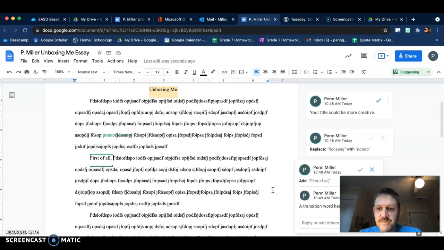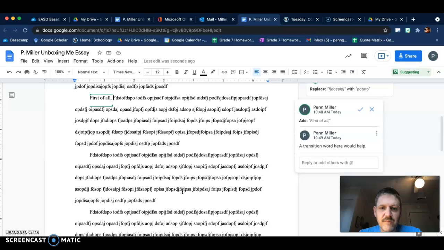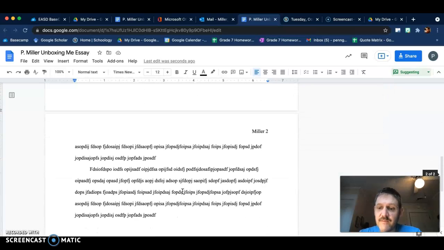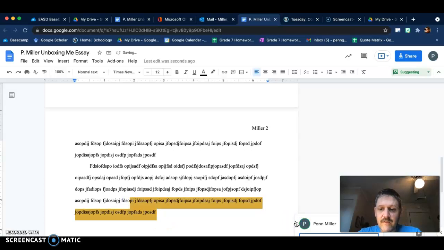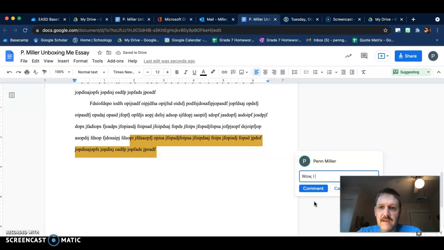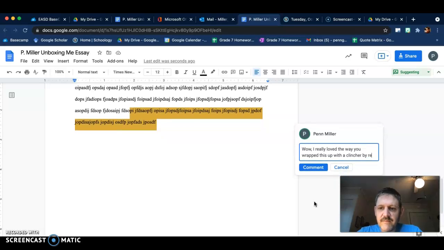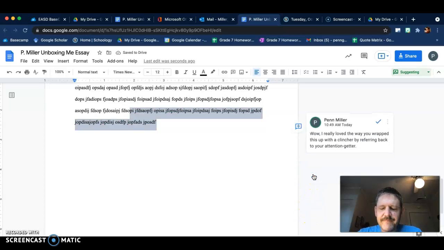We want to make sure to do two positives, two negatives. I'm going to do one more positive. I'm going to read this whole thing, and take your time with this. That's not a limit. You can do more. That's a bare minimum of what you have to do. At the bottom here, I'm going to say, wow. Let me scroll down so you can see. I really loved the way you wrapped this up with a clincher by referring back to your attention getter comment. Okay, so now I'm done.